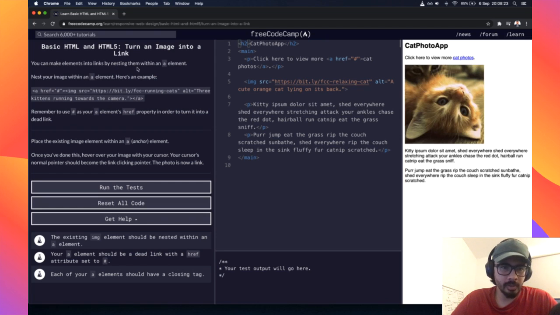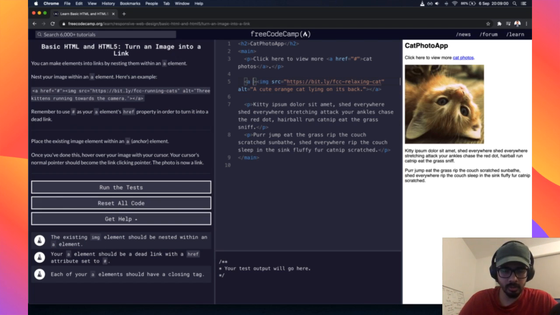You can make elements into links by nesting them within an A element. Okay. Place the existing image element within an A. Okay, where's the image? Right here. So we're going to put that inside an A. So there's an opening and a close. Okay, that's done. Your element should be a dead link with href. Okay, so this is a href.